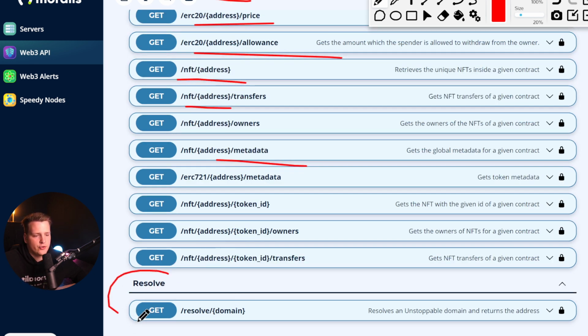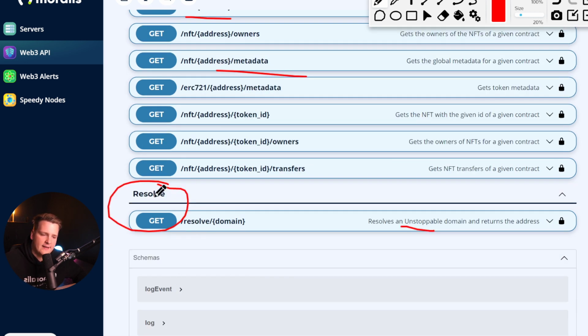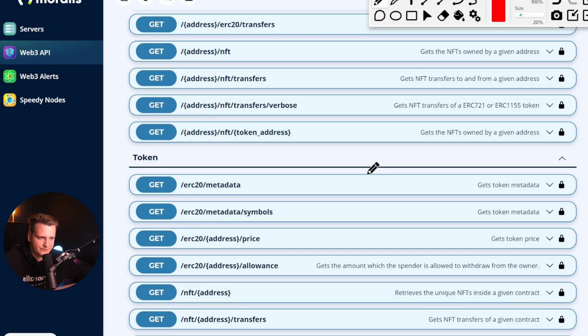And then finally, we do have the resolve API, which is just given a domain, for example, unstoppable domain, resolve the address for that domain. And in the future, we will add ENS and other domain name systems here as well. But for now, it's only unstoppable domains.